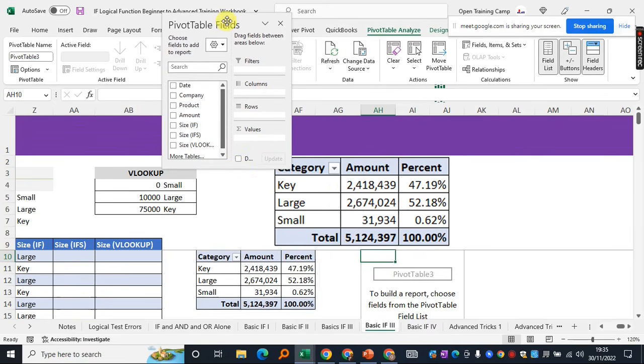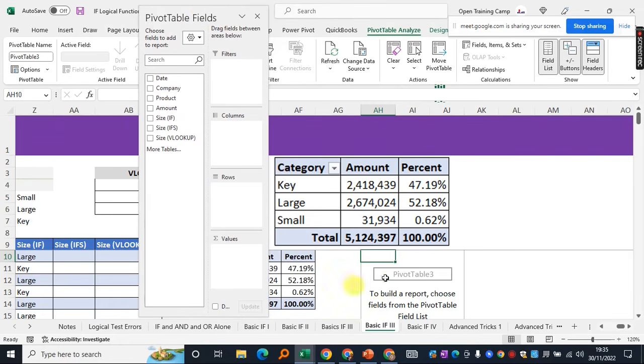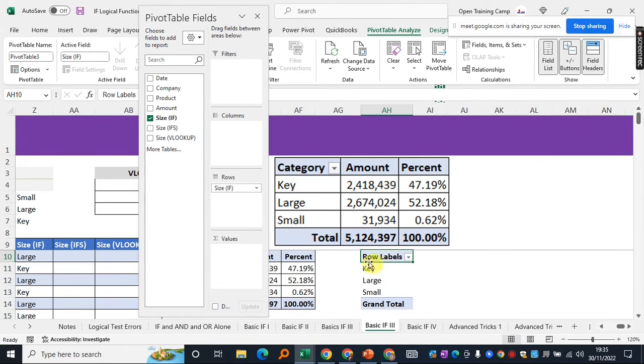Yes, I get my pivot table fields pop up, and now I can start building my report. I have a blank canvas right here. You can see PivotTable3. That's the default naming, but I can also customize this table name. So what I will do, I will actually drag the size that we categorized, or the categories that we created using the if. You can see the column header that says Size in brackets, if. I drag it to the rows. You see, we are starting to build our report to replicate what we are seeing here.